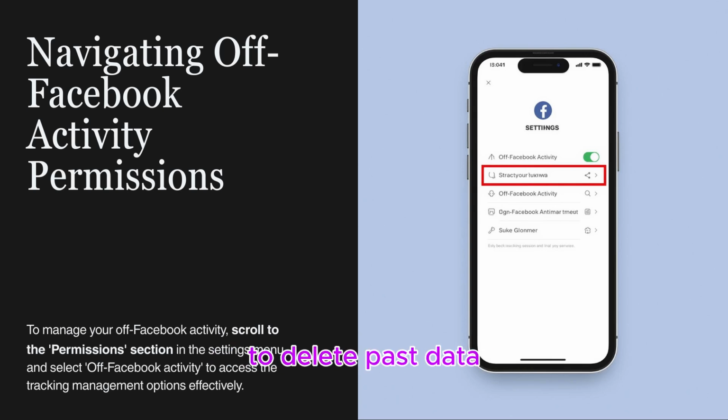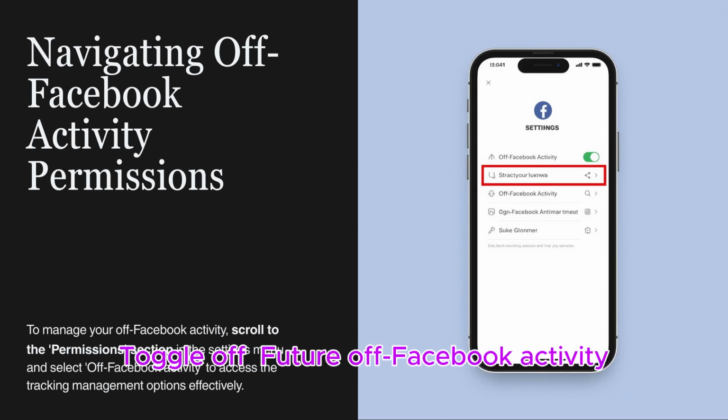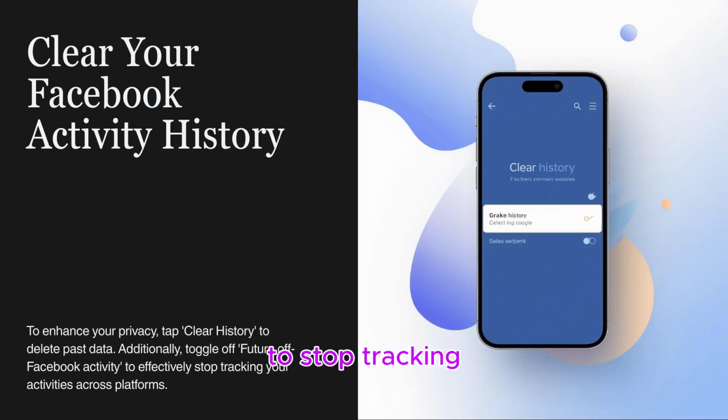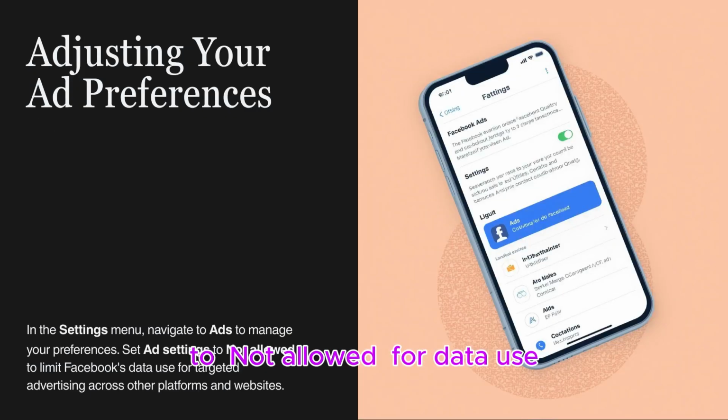Tap Clear History to delete past data. Toggle off Future off Facebook activity to stop tracking. Also, in Settings, tap Ads and adjust your ad preferences. Set ad settings to Not Allowed for data use.